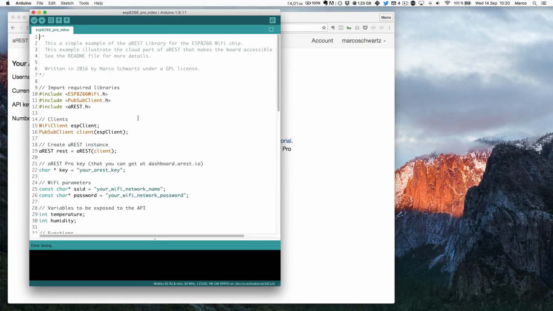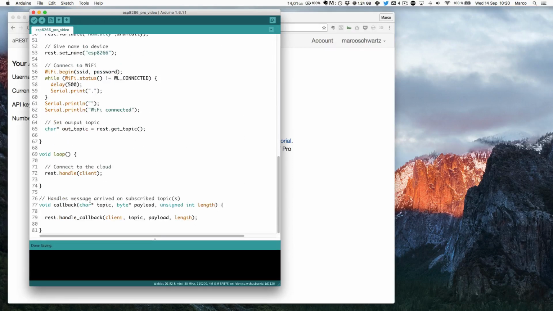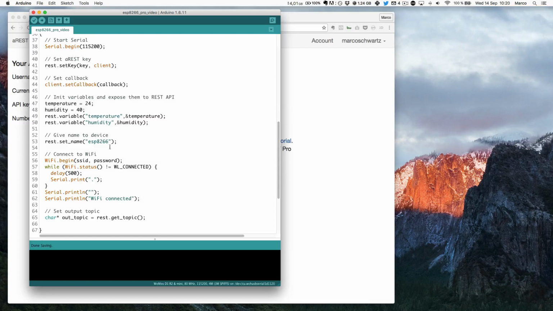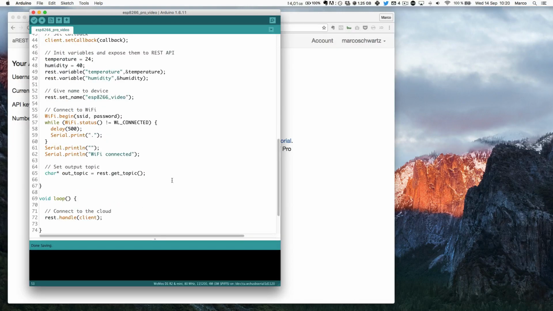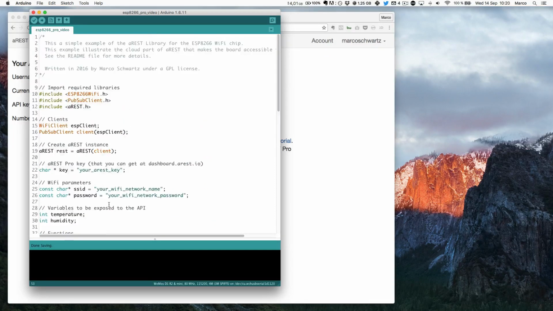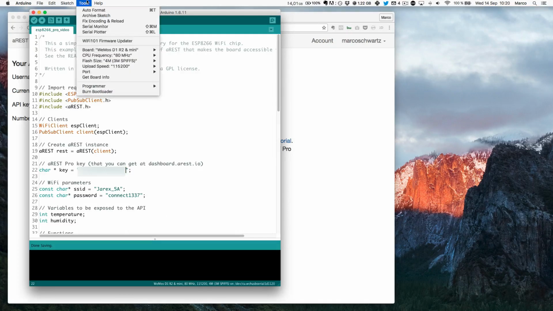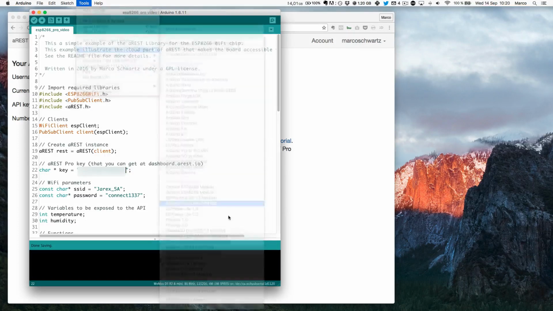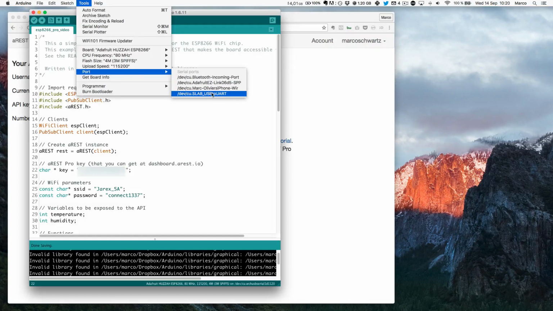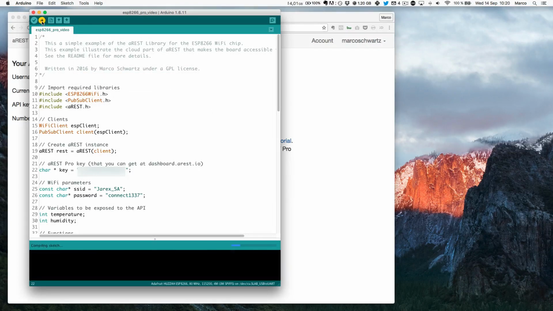So now I can modify it as I want. You don't need to know all the details about this. I will just change some things like the name here. I will call it video. The rest you don't need to change. I will just modify here my Wi-Fi name and password here, and also insert my aREST Pro key over there. So once this is done, you need to select the right board. So I am using an Adafruit board here, the right serial port. This is the serial port for my board here. And then you can just upload this sketch to the board.